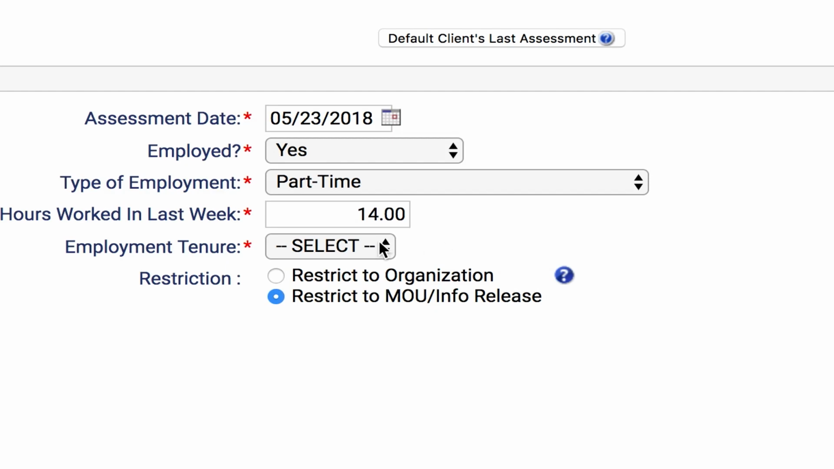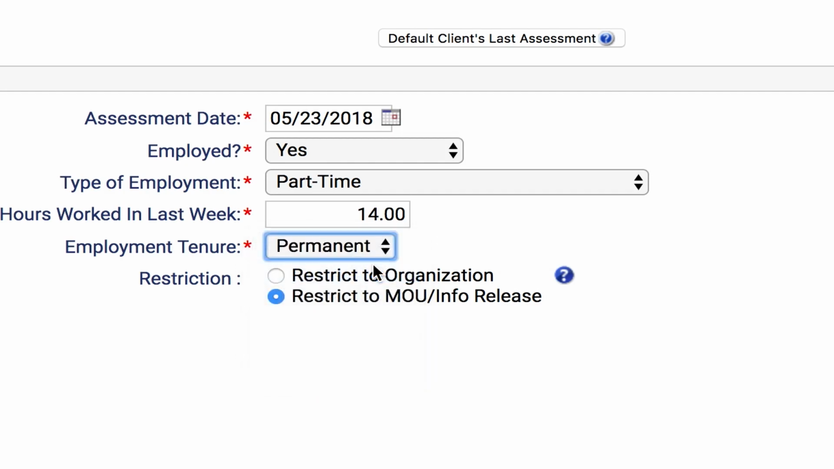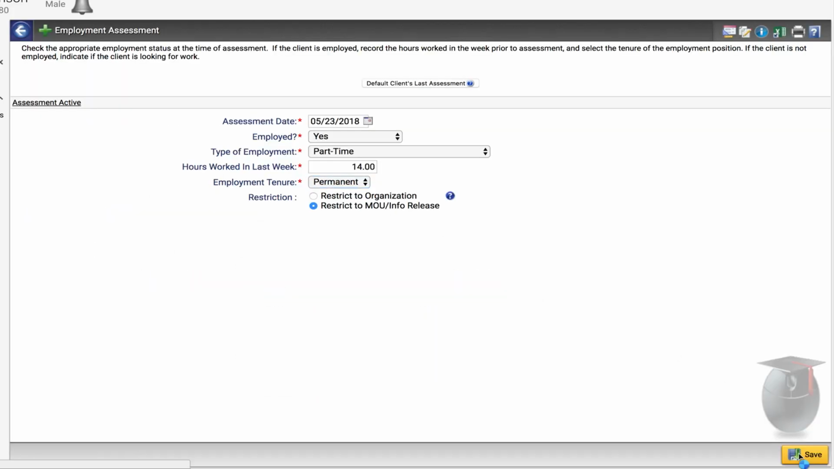Under employment tenure, this is asking if their part-time job is permanent, temporary, or seasonal. We will indicate that it's a permanent part-time job. Click Save to proceed forward.